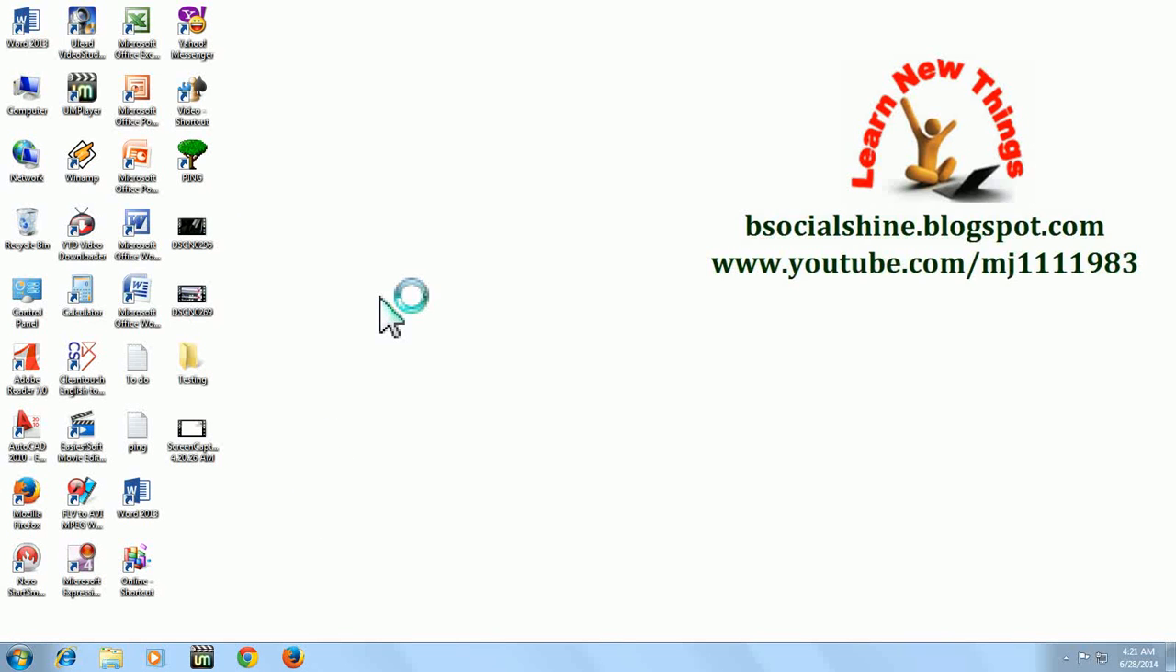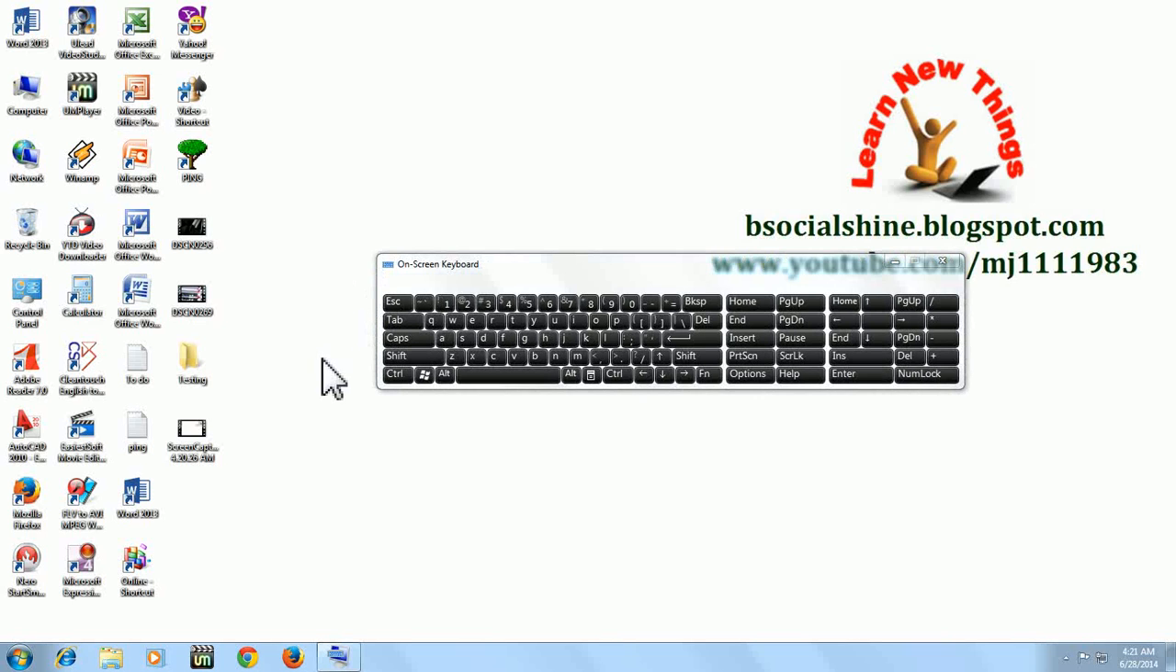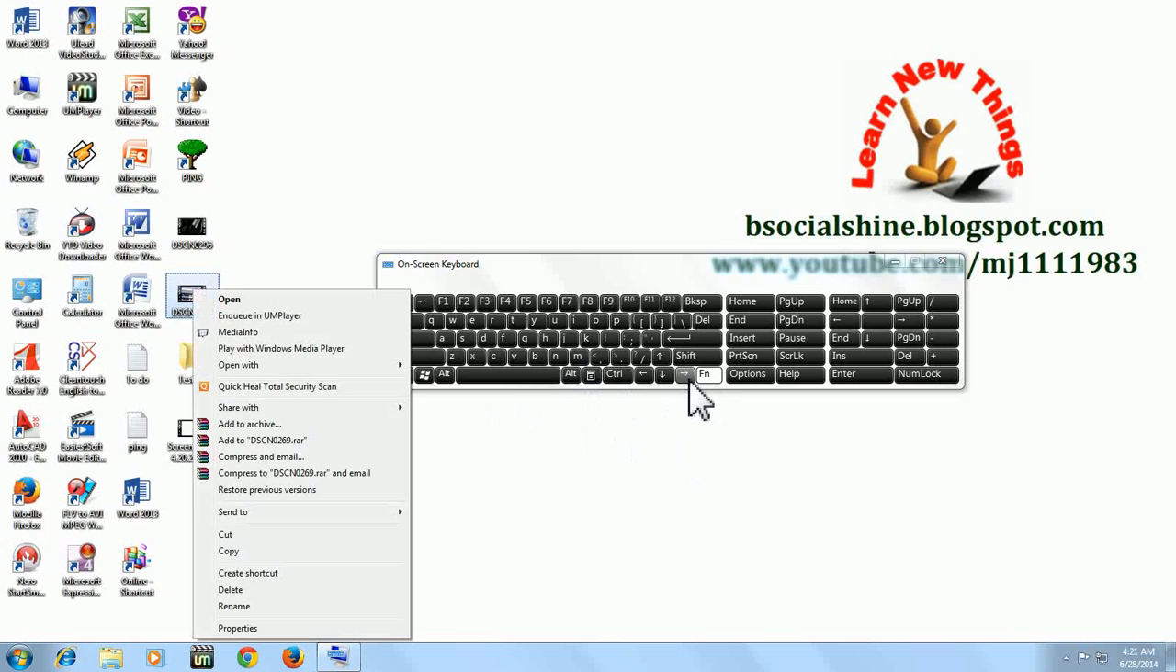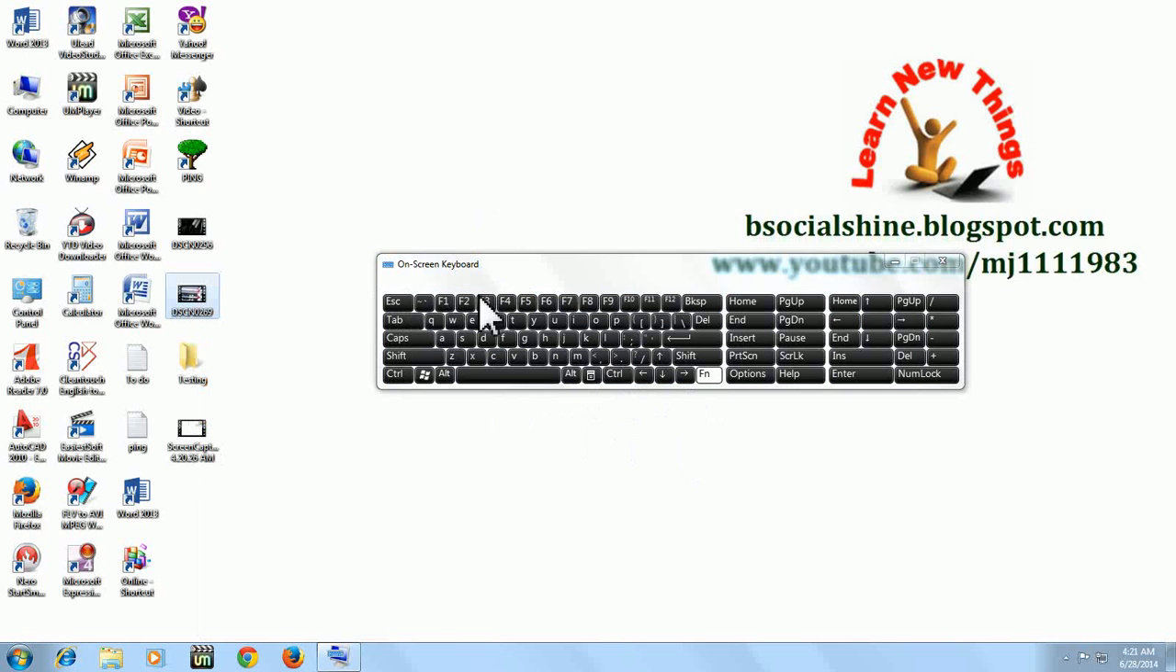Okay, I'll use the desktop keyboard for your easy understanding. So here I have selected the file, and now just press F2. Here's the function key, just press F2. Look at that. You can change your file name here and just press enter.